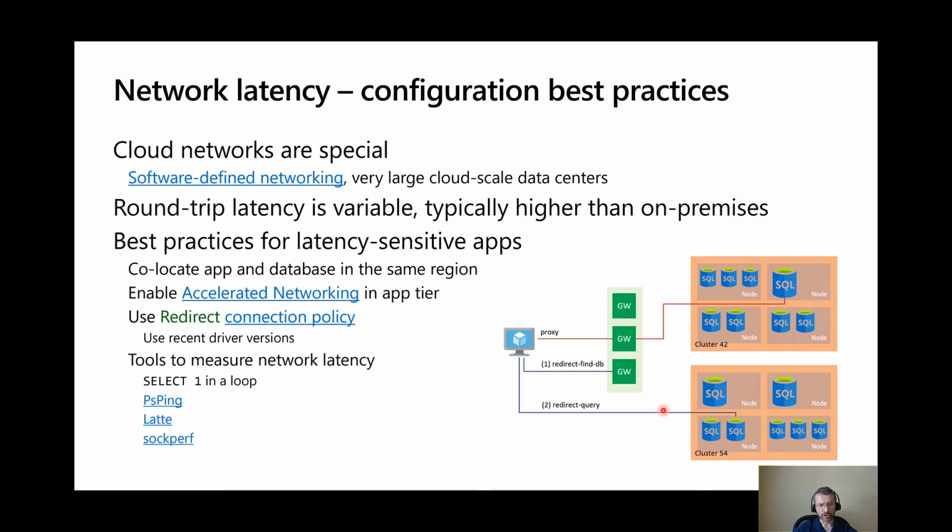There are some tools to measure network latency, just to know, just to possibly compare it to your on-premises network. A very simple one is just to run a simple query in a loop. In that case, make sure to use a sufficient number of iterations in the loop, hundreds, because the very first one will take longer because of additional login processing. So to get an accurate number, you should do it a few hundred times.